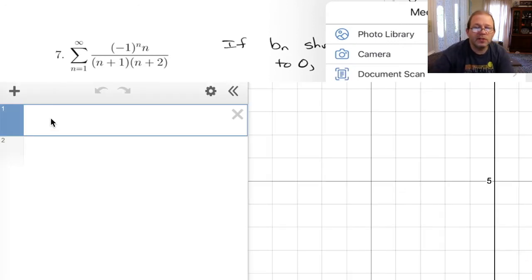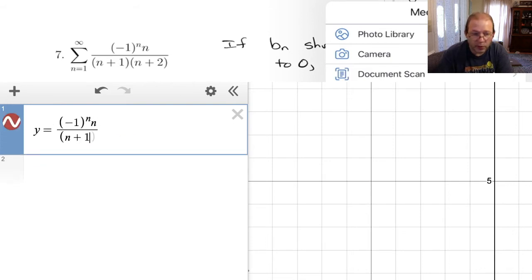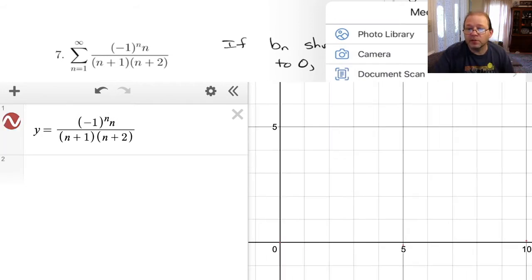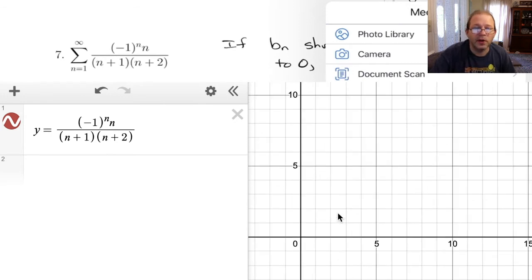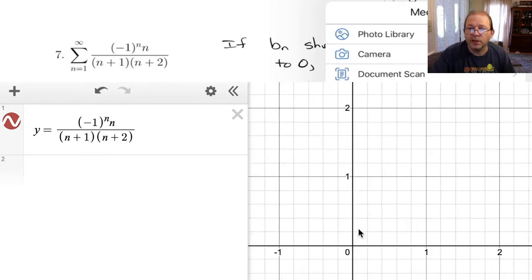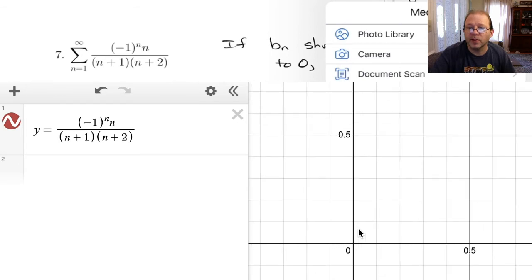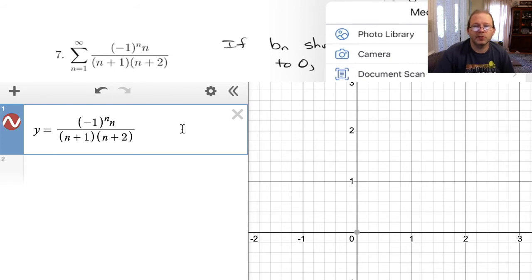Now, an interesting thing with Desmos is if I put this in, y equals -1 to the n, and then n, and then over n plus 1, n plus 2. If I put that in there and then I look at this, you can see, and I just scrolled and lost it, but for a moment there, it was showing some little dots for the values of y for the various n's. But it disappeared. I've not had good luck with using Desmos to plot sequences.